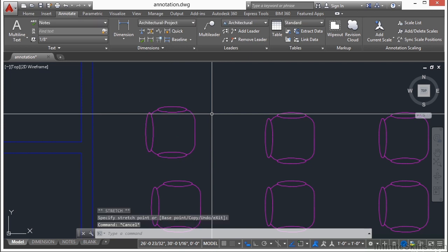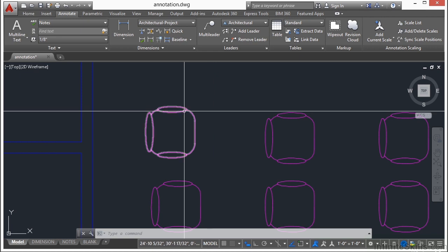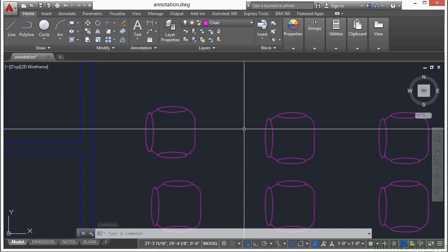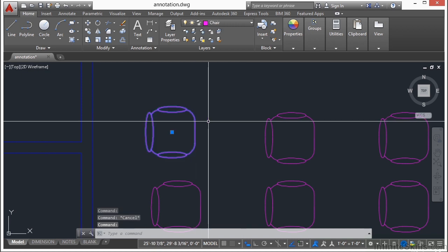Now, the objects in a block can be created on any layer inside the block. If they are drawn on layer 0, then they will take on the properties of the layer that they were inserted on. Like this block here is on the chair layer, but the objects inside it are on layer 0. So keep that in mind. If objects are drawn on a specific layer inside a block, they will retain that layer's properties regardless of what layer the block is on. So keep this in mind when creating blocks. This is one of the reasons every drawing has a layer 0.